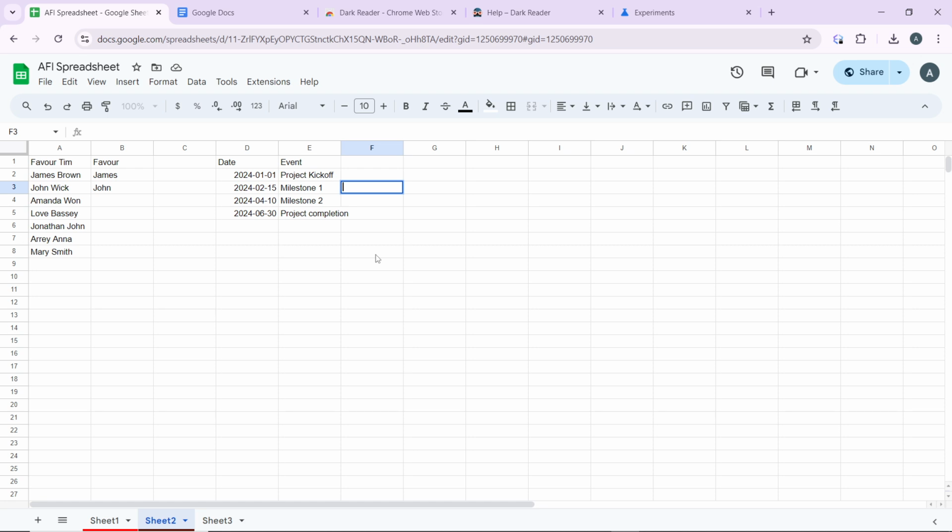The first thing you need to do is to create a timeline view using Google Sheets. All right, so launch Google Sheets and open a new or existing sheet where you want to create the timeline. Then organize your data with columns for dates and events, which we have here already. Then highlight the range of data, including the headers.